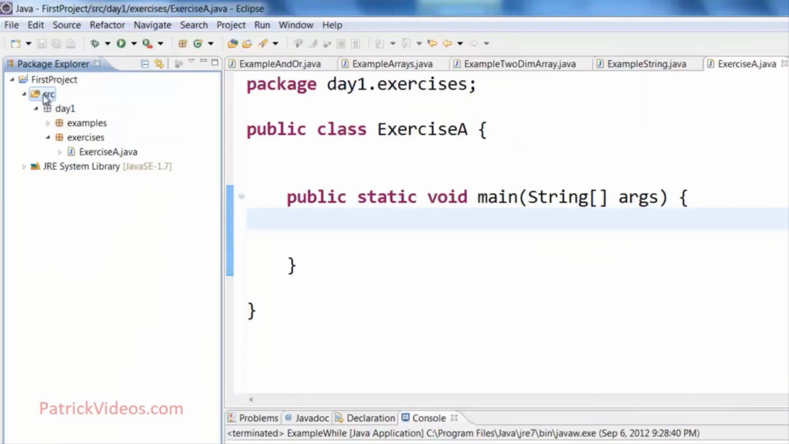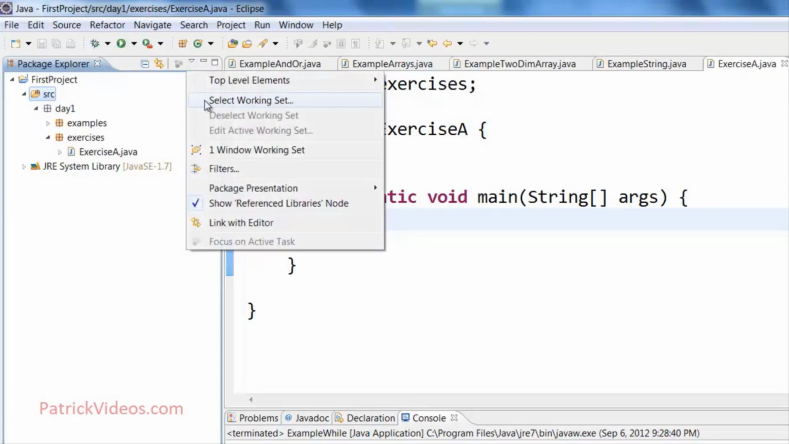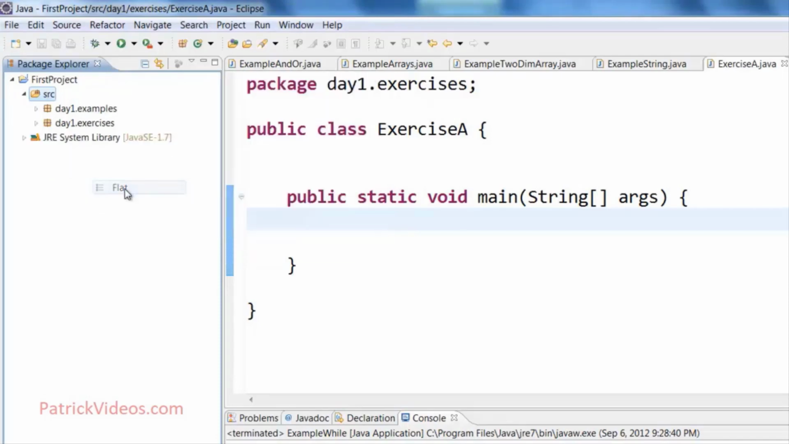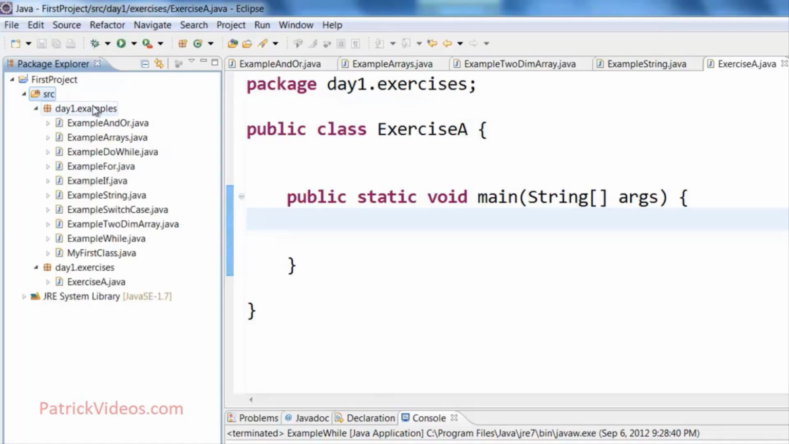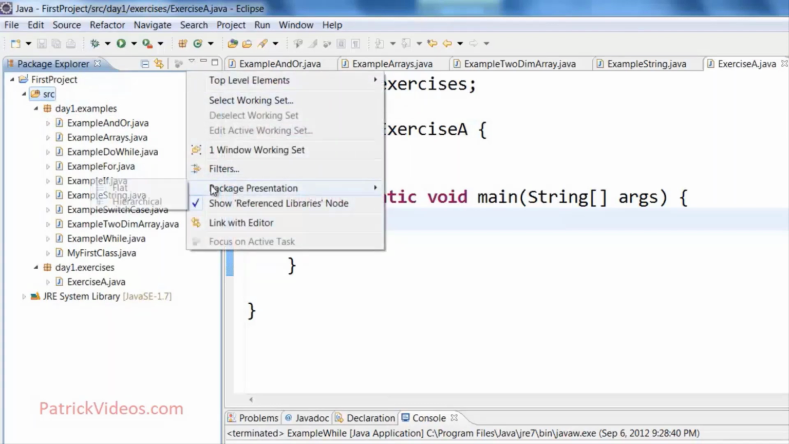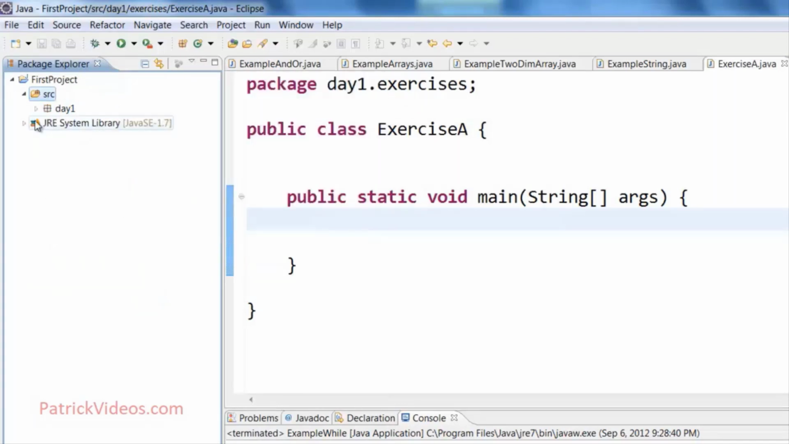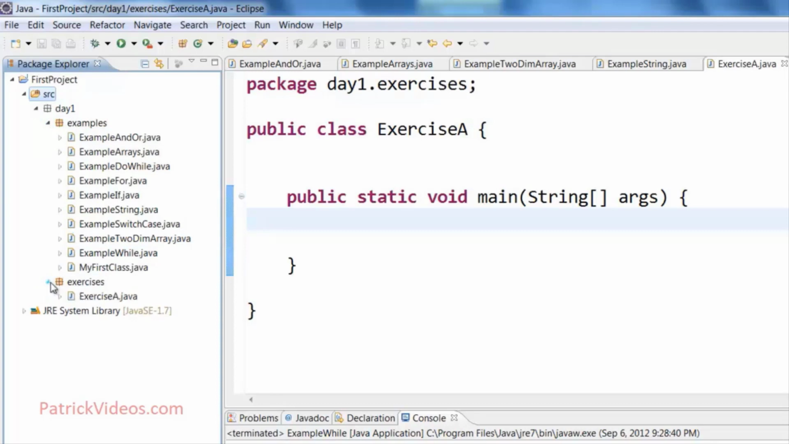You can view these packages two ways. Click on this, click on package presentation. You can either view them in a flat manner, that is, it will show day1.examples, day1.exercises, etc. Or you can view them in a hierarchical manner. Click on package presentation and say hierarchical. So what happens is it will show day1, within which it will show you all the packages and the methods or classes inside those particular packages.